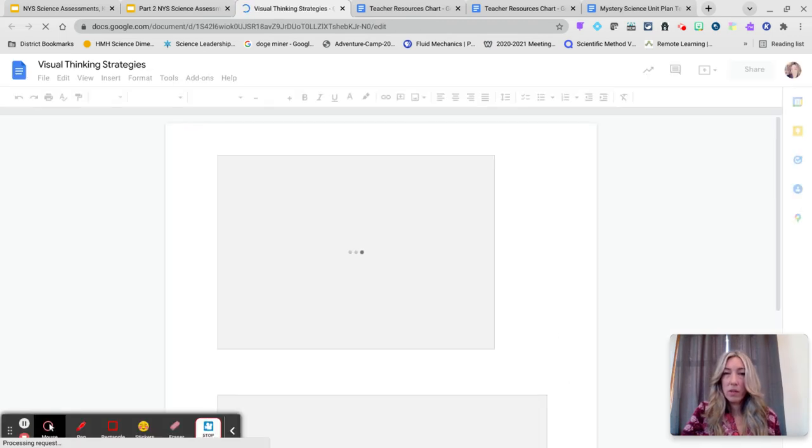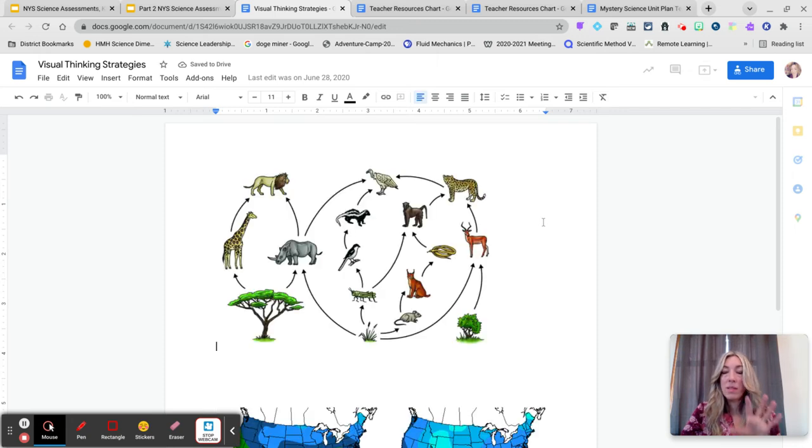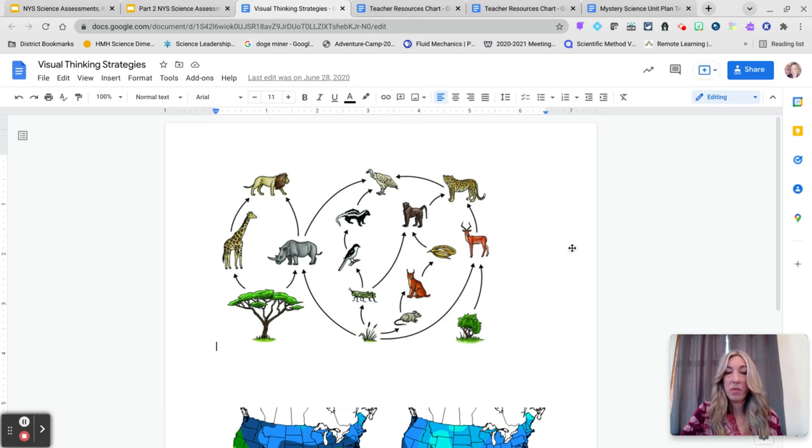So this is also called VTS. And again, this is an elementary teacher shared this with me. This is not a link to what VTS is. You can Google that and find lots of information. But like I said before, I'm visual. I need things explained to me. And this is how you would actually do it in the classroom.